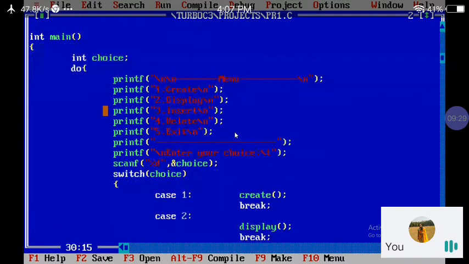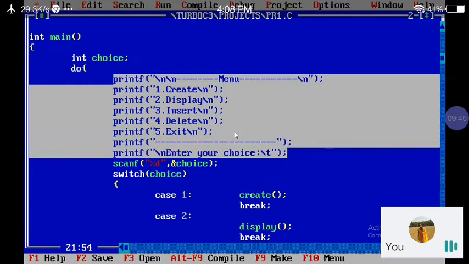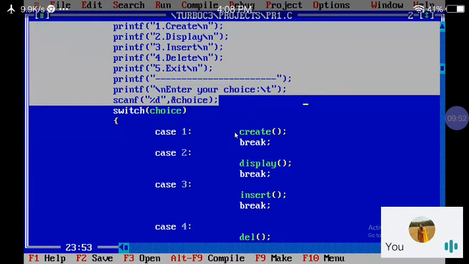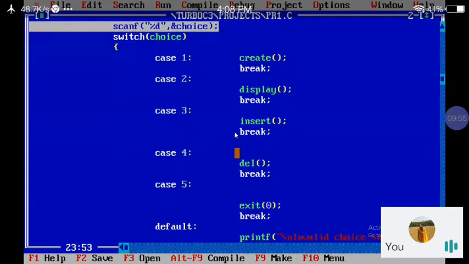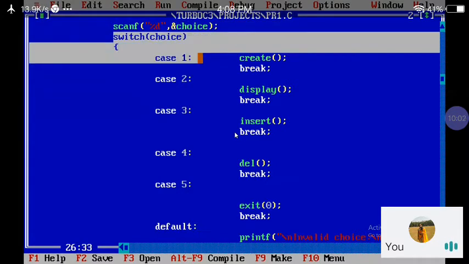This menu driven program I have written in the main function. This is my main function. In the main function I have written a do while loop. In this do while loop I have printed my menu here: create, display, insert, delete, and exit. The choice will be accepted from the user, either 1, 2, 3, 4, or 5. After that, I have passed this choice to a switch. In the switch, the choice is passed, and as per the choice my case will get evaluated.